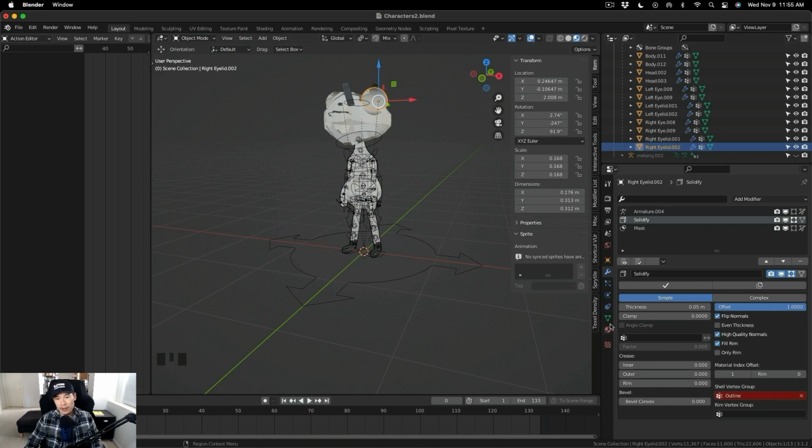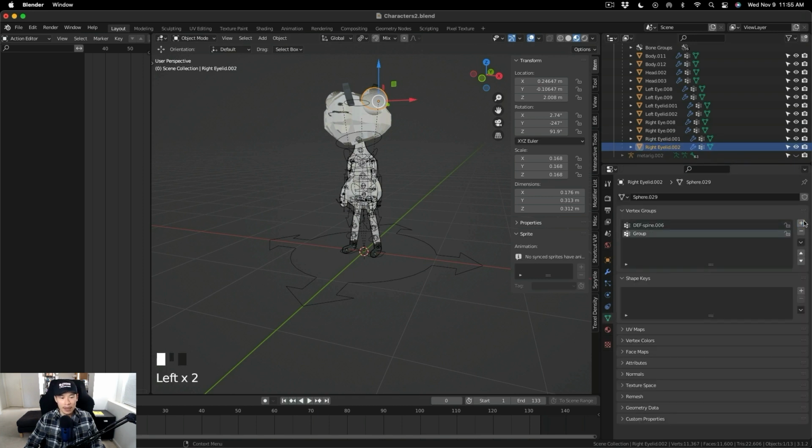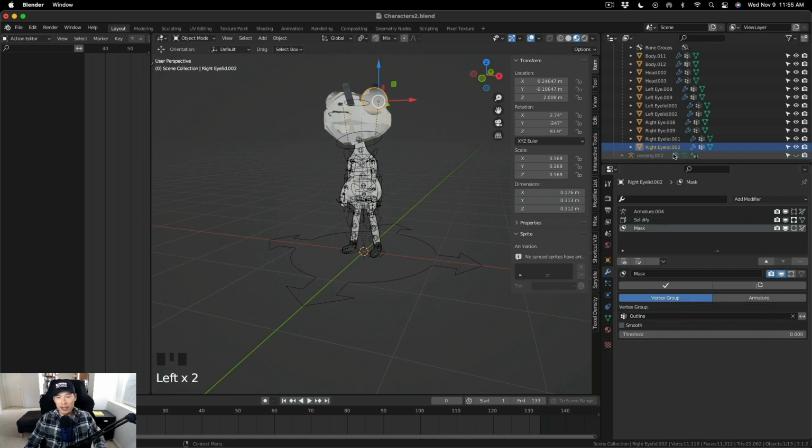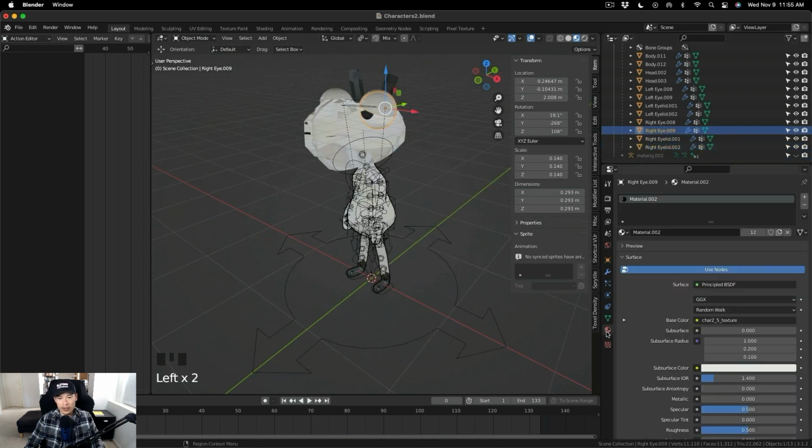All we need to do is go to the vertex groups and add a new group and rename it to outline. Now, the shell vertex group, the outline is not red anymore with no more errors. Also in the mask modifier, you would need to do this for all your separate objects.